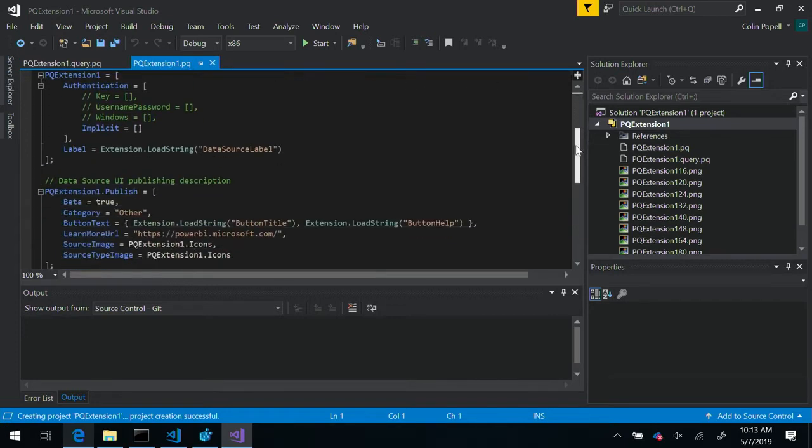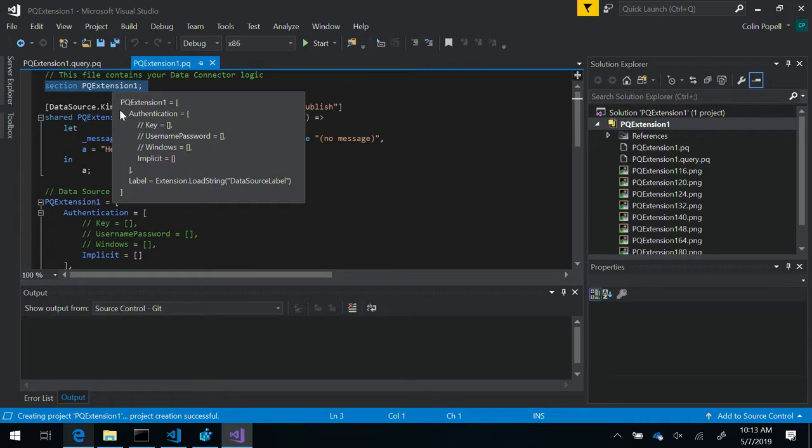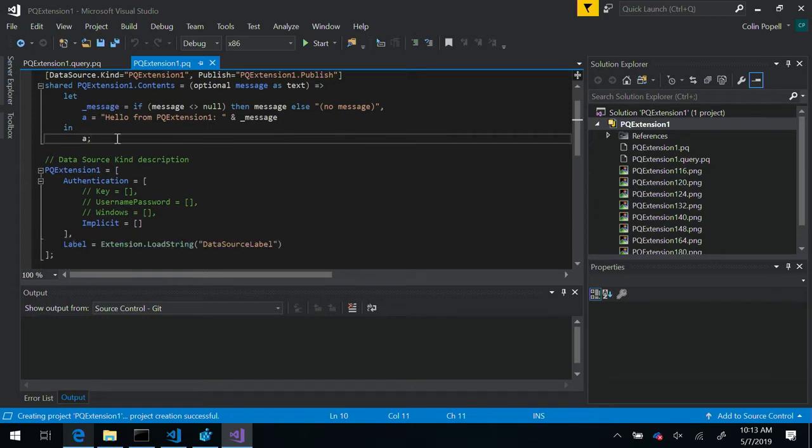Honestly, there's not a lot here, and this is already fully functional. This section thing tells the system what format of connector it is, our new one rather than our old one. This says that this is our signature, and that says what we want to publish. This is the entire data access. In this case, it's not actually accessing anything on the outside. It's taking a message from the query, and it's just popping up something in that table if you access it.